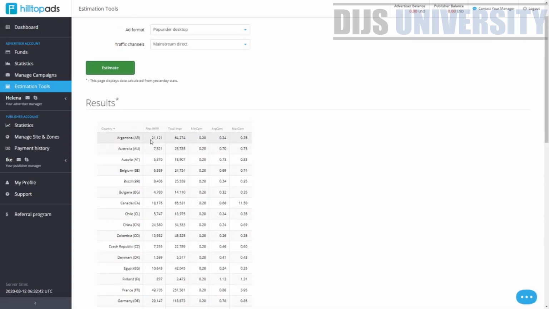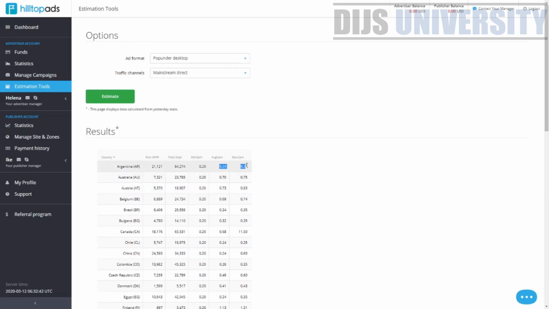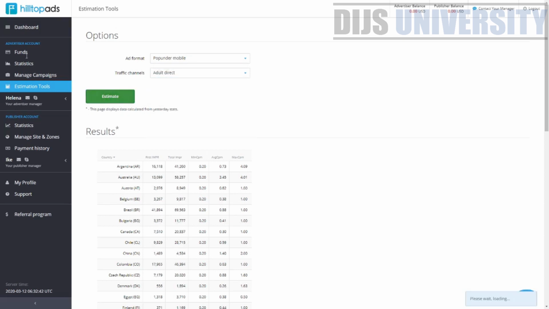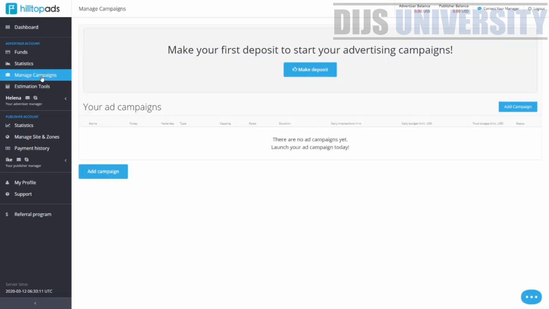Yep, for the cost, you can see the minimum CPM, the average CPM, and the maximum CPM. So it actually changed as well. Mainstream for adult is different, and all this kind of stuff is here. So it seems a little bit complicated, right? If you compare to other ad buying services or other media buying companies, it's actually much more straightforward. For a traffic source, it will be pretty straightforward, but with Hilltop Ads, it's a little bit complicated, right?